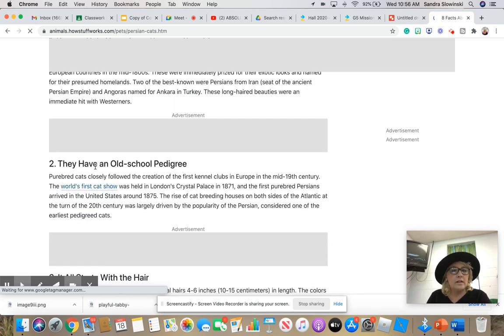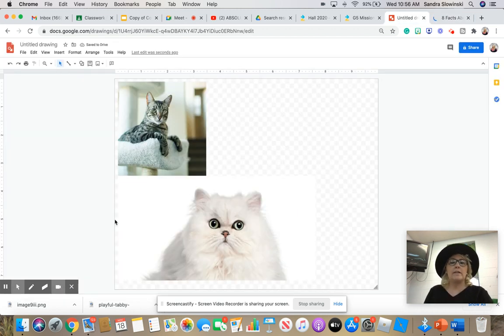And this is right here. They have an old school pedigree. What does that mean? I learned about it. Okay, they've been around a long time. So I could go and I could type that into here.